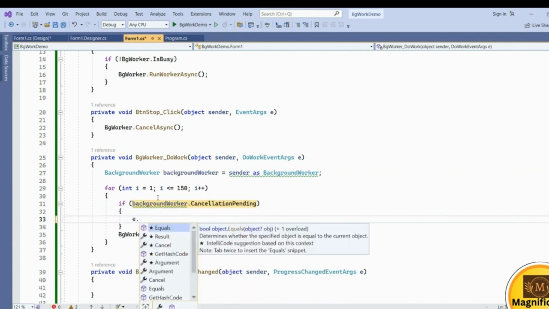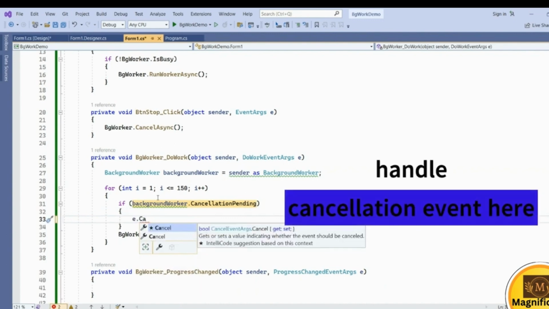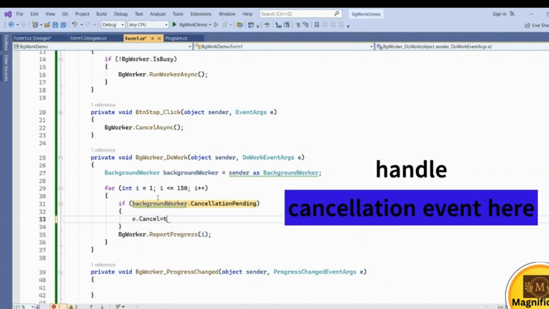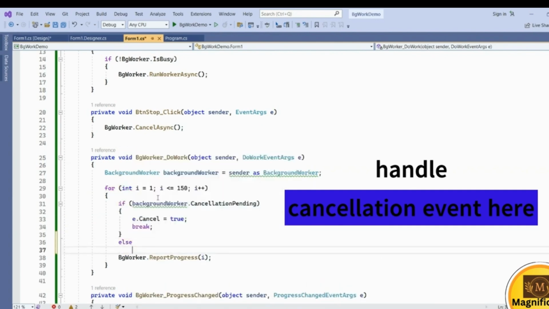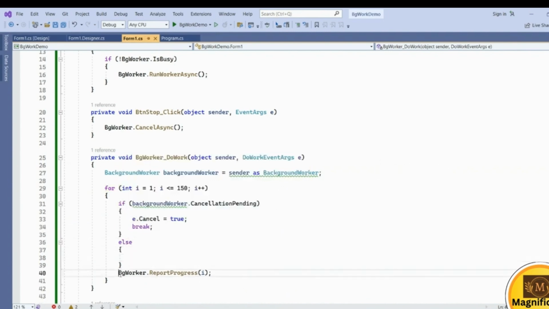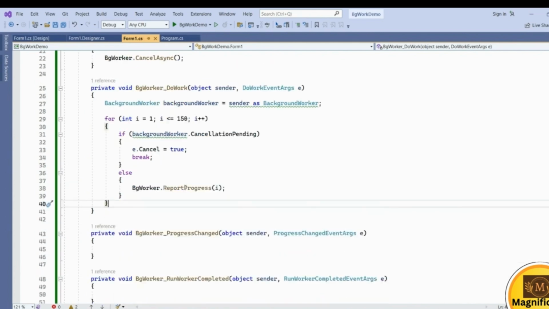So make this event true. The Cancel property of this event, make it true: Cancel equals true. So we have to stop in between if it is cancelled by the user, and we have to break this operation. Else we have to report continuously the progress of the distance covered by this journey. So we handle it here, and in the else part we will report this progress.